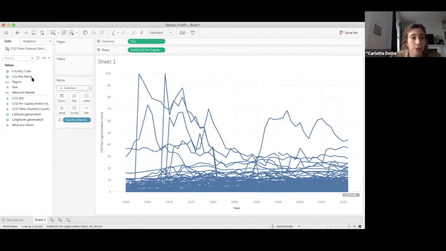So what I'm going to do is try to make this chart a bit easier to read. So I'm going to drag the country name onto color.